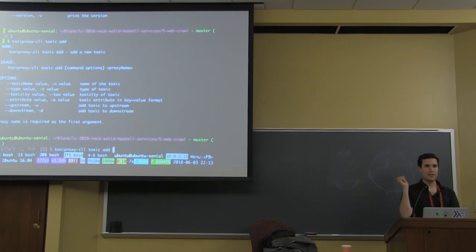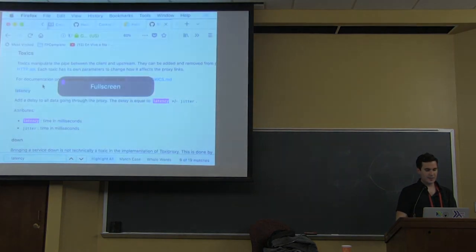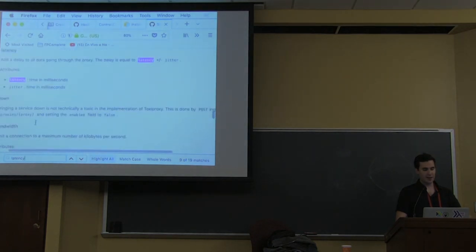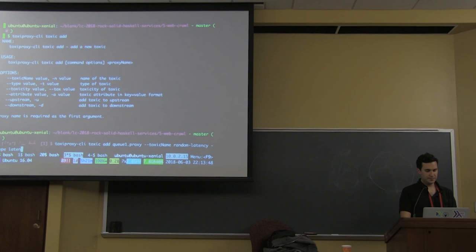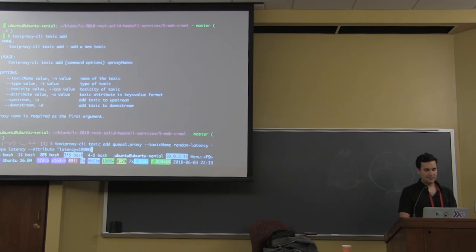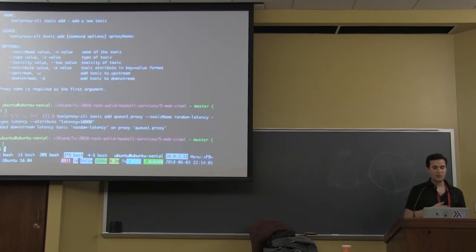If I do list, you would see that the name is q1.proxy. Toxic name is a human readable toxic name, so I'm just going to call it random latency. And the type is going to be one of these: latency, down, bandwidth. I'm just going to say latency, attribute being latency equals 10 seconds. If I do that, boom, added downstream latency toxic random latency on proxy q1.proxy.